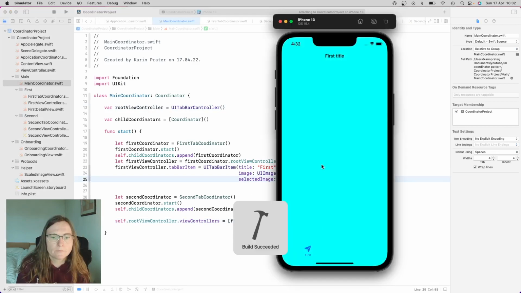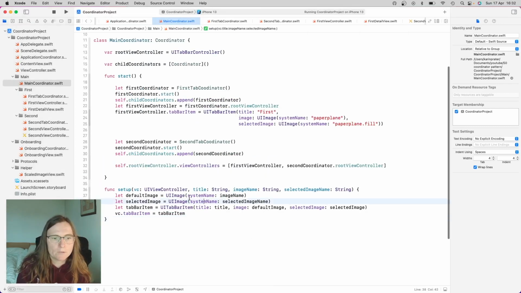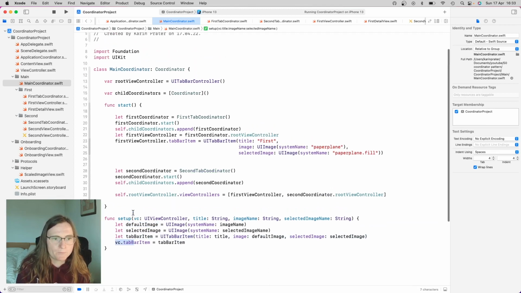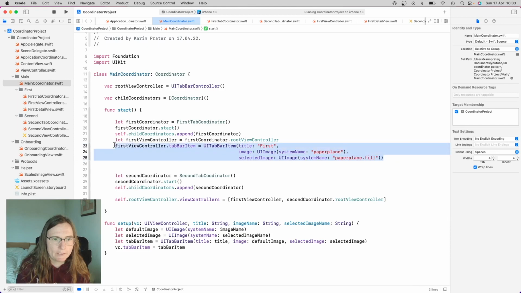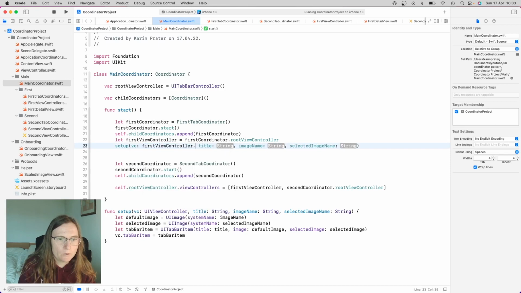Sometimes. So now I have here this nice icon. Maybe I need to do the same here for my second. So I'm going to create a little convenience function. This is a function that takes any UIViewController, the title I want to set, the image name and the selected image name. So I create these images from SF Symbols and then create this UITabBarItem and set it to my view controller. Which means that this line becomes a lot easier. I can just call setupFirstViewController.